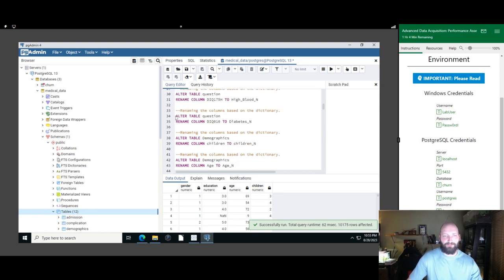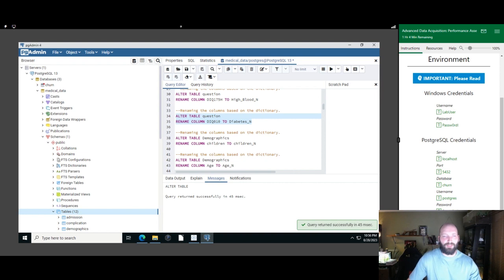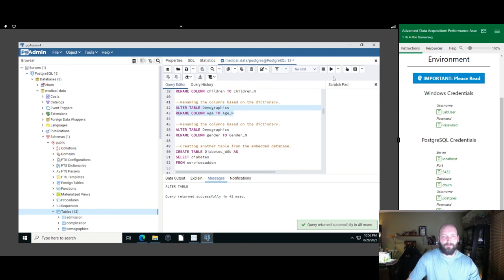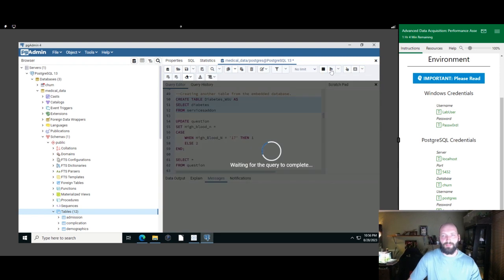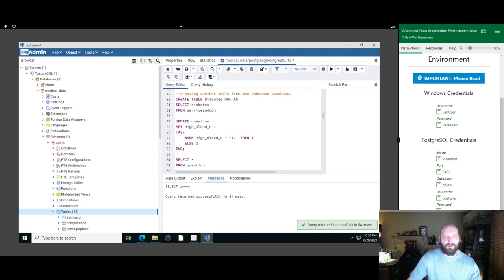Okay, demographics looks good. All right, we're going to start changing the names. This is based on the National Health Institute Data Dictionary. So changing it to diabetes, children, age, gender, and we're creating a new table, diabetes WGU, from services add-on. We're just pulling the diabetes column out of there, making a new table.